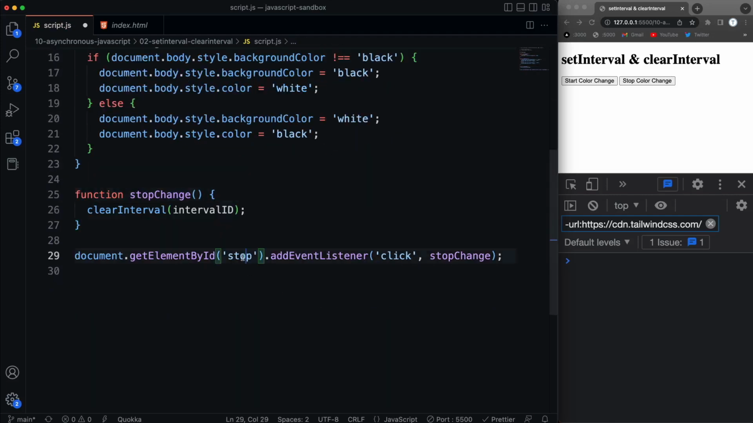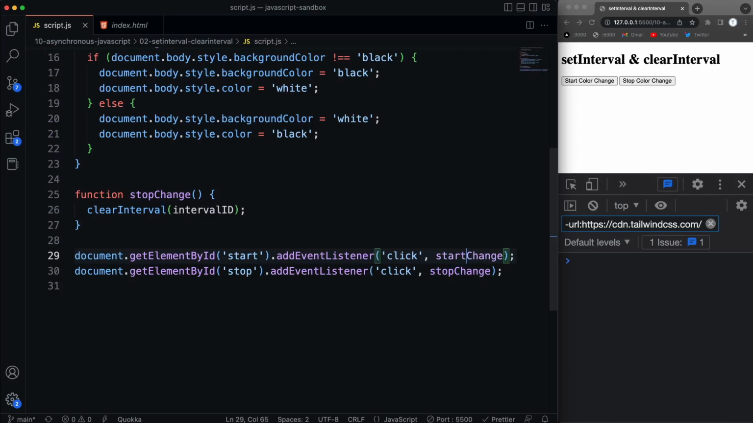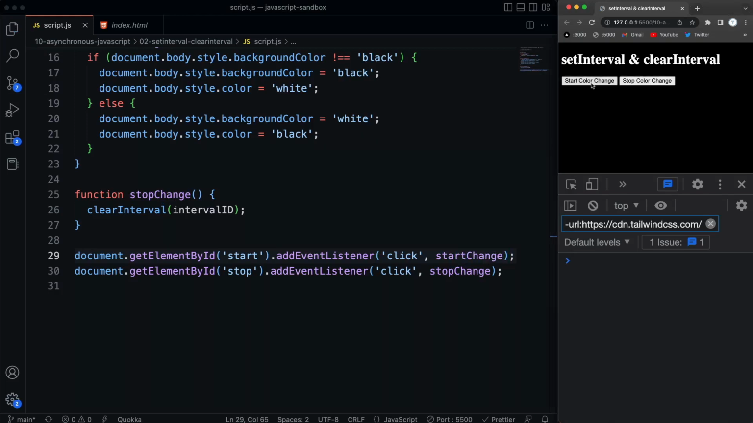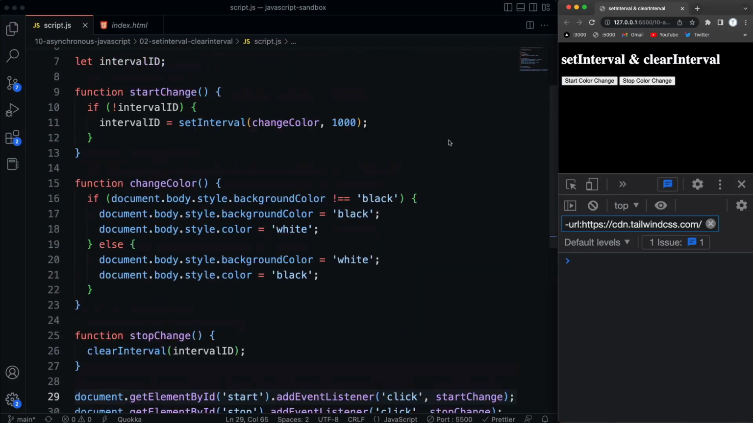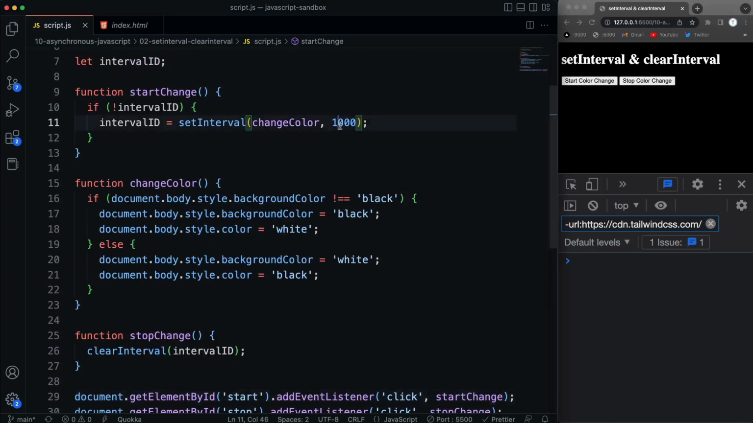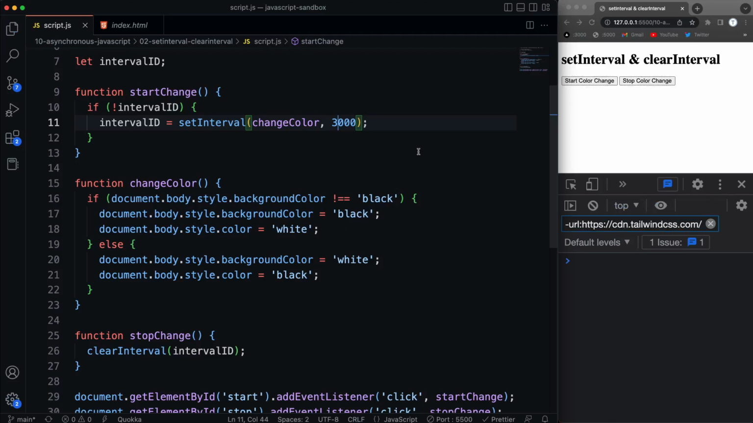Okay, now we need to hook up an event. So we'll just copy this, and let's make this start. So we're grabbing the ID of start, and then we're going to call start change. All right, so let's save that, and now I'm going to click start color change, and it's going to go to black, it's going to go to white. So it's going to do that every 1 second. Okay, if I change that to like 3,000, then it's going to do it every 3 seconds.